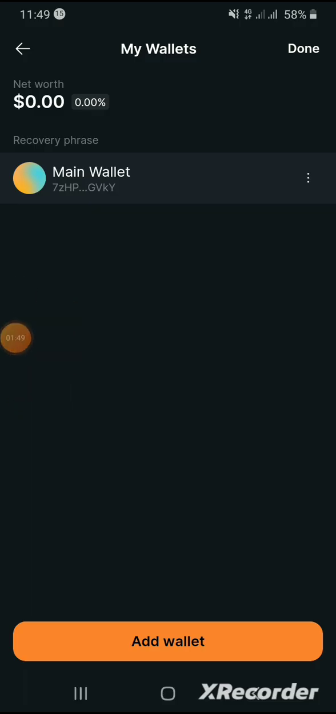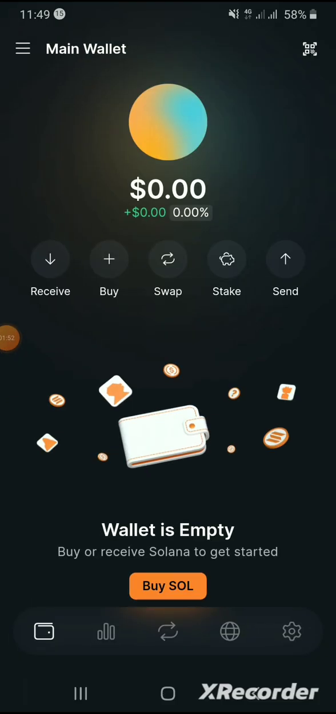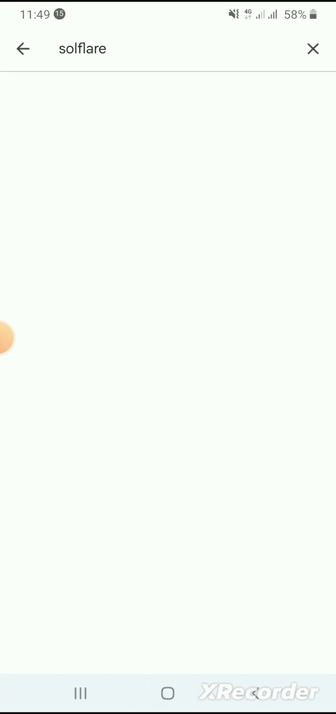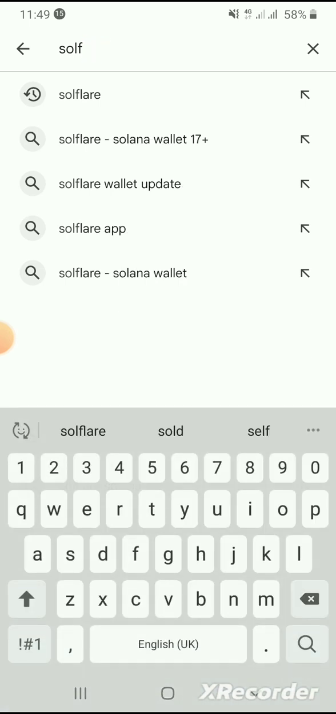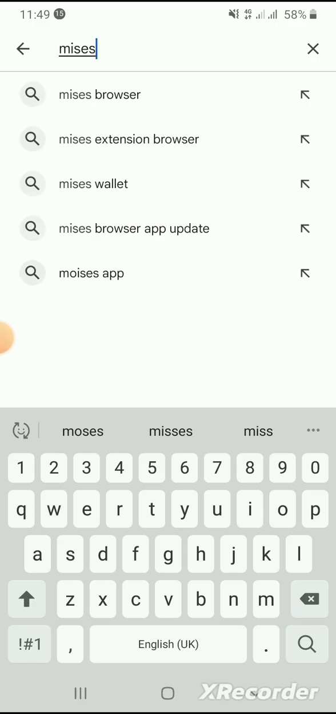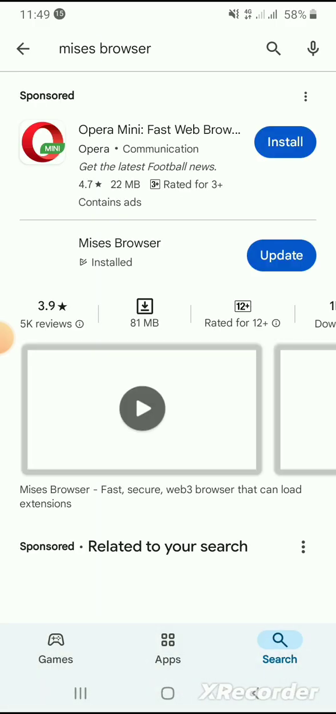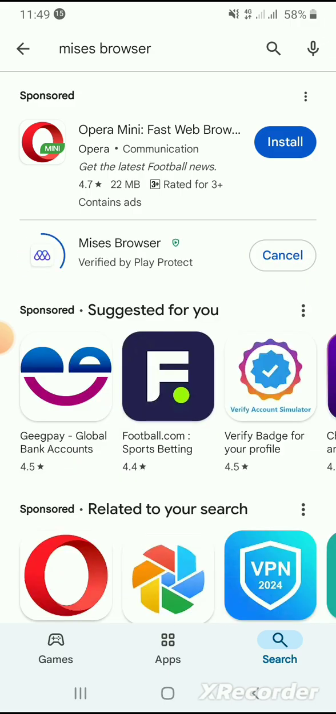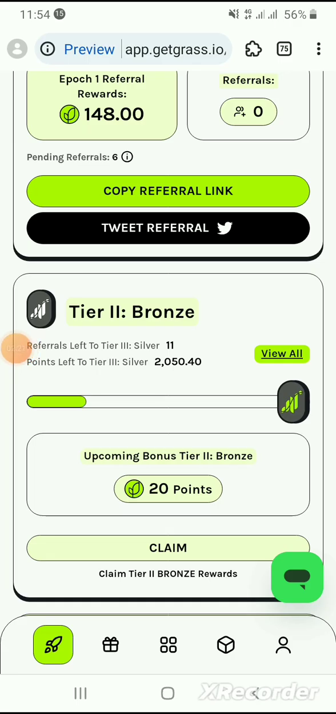Okay, this has been done. So the next thing we will do is go to the Play Store again and search for Missy's browser. So let me type it here. Look at it, Missy's browser. I have already downloaded this one also on my phone, so it's updating. Let's wait for it to update. So the browser has finished updating, and now it is open.